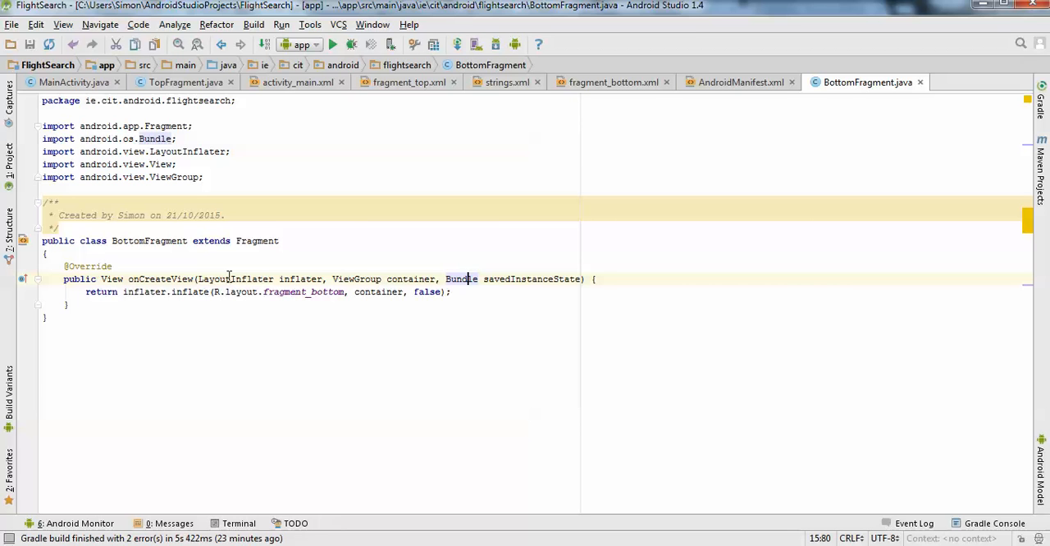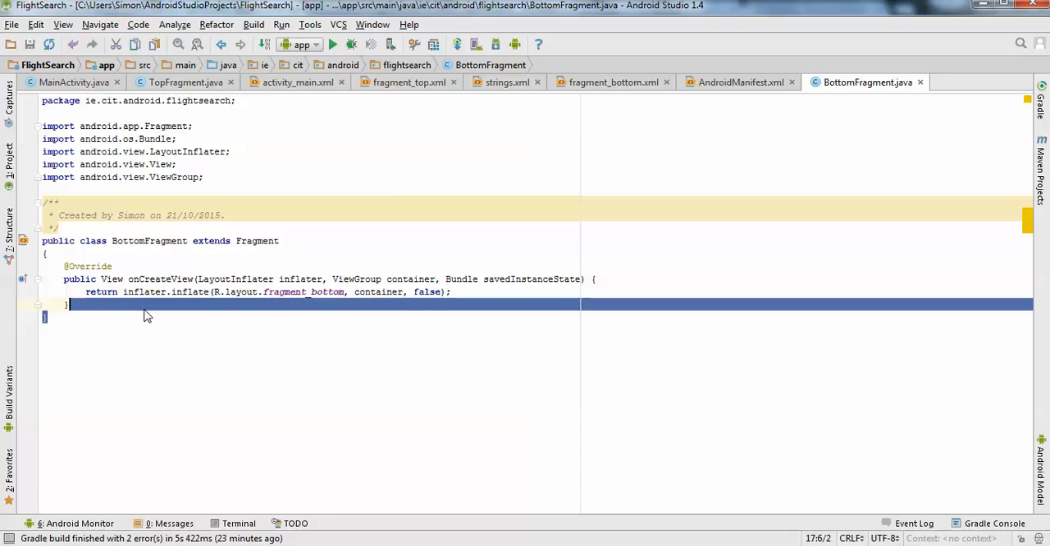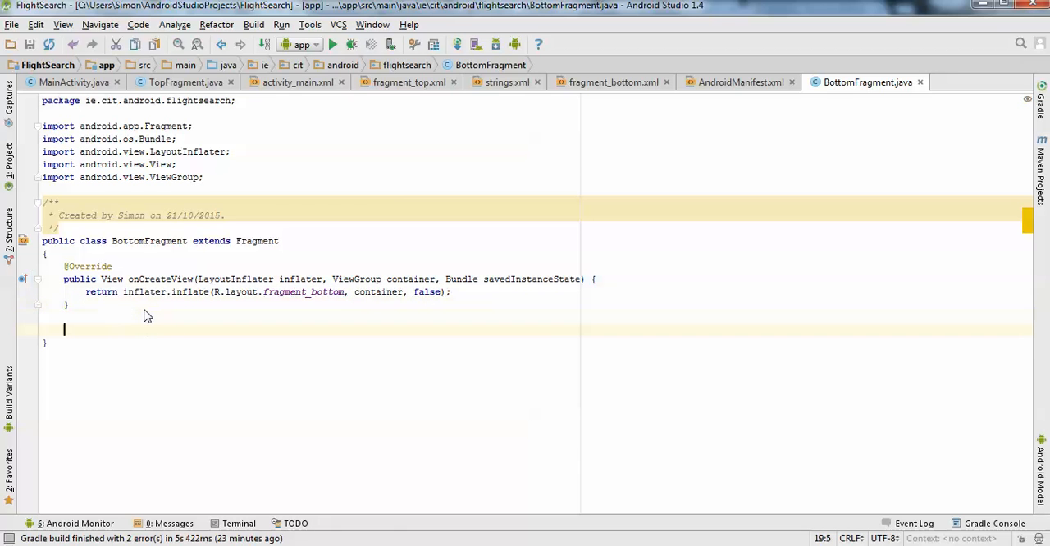Okay, so we obviously want to display the result that travels over from the top fragment in here, so we need to provide a method that can be called to do that. So let's call it displayFlightQueryResult and have it take in a string called result.